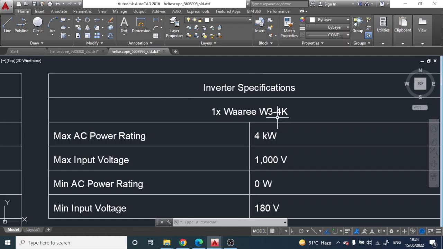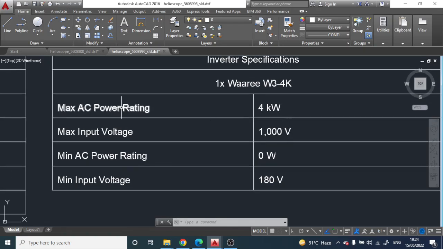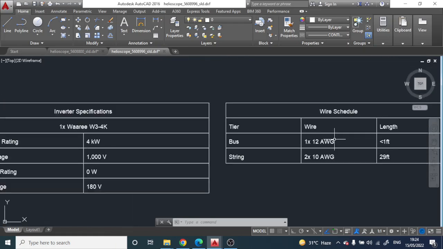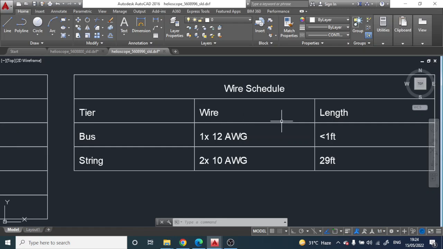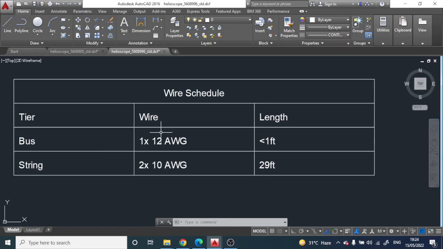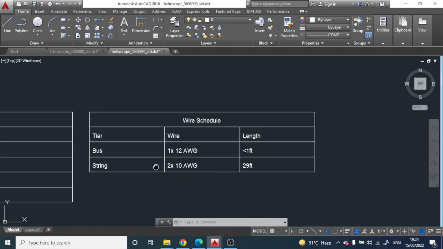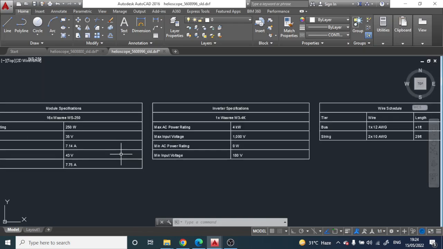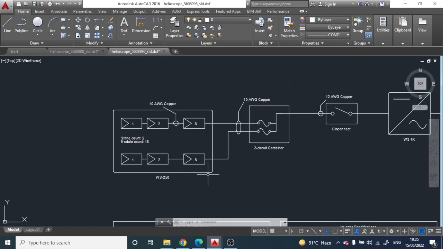The inverter that we have selected is a 4 kilowatt inverter, maximum power rating is 4 kilowatt, maximum input voltage is 1000 volt and minimum input voltage is 180 volt. In the wire schedule, the software is calculating that the bus of 1 by 12 AWG is required for less than 1 foot, and the string connection wiring requires 2 by 10 AWG wire of 29 feet, as per the site location and the availability of area on the particular location.